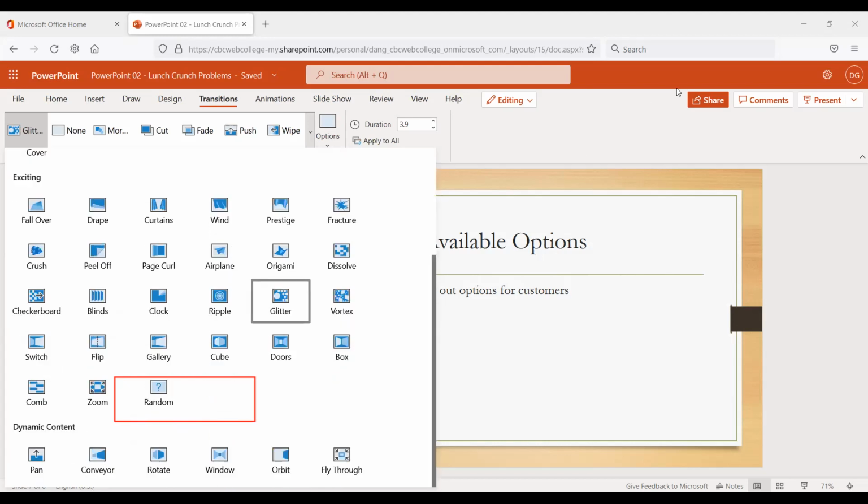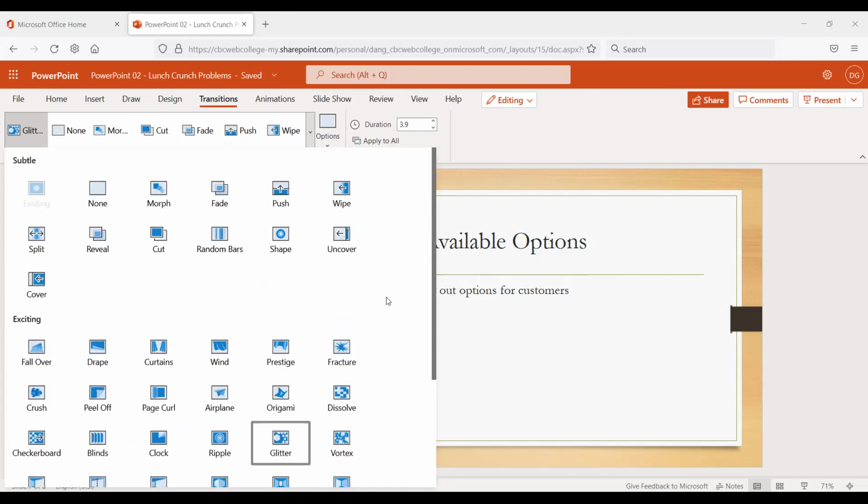So some people think, oh, I can't decide, I'll just do random. Well, the problem with random is, like I said, it can be a bit much. And again, you don't want people thinking about the presentation. You want them thinking about the content of the presentation. So usually, just pick a subtle one and stick with it.